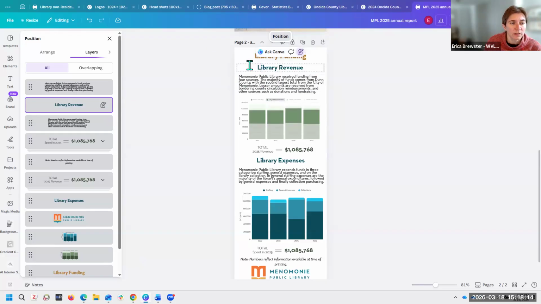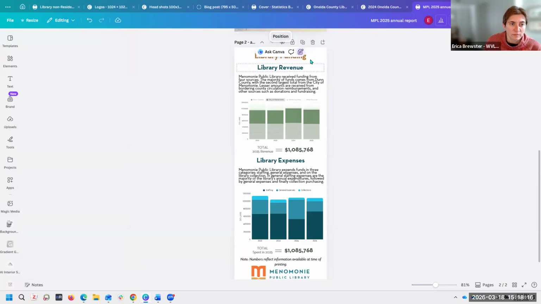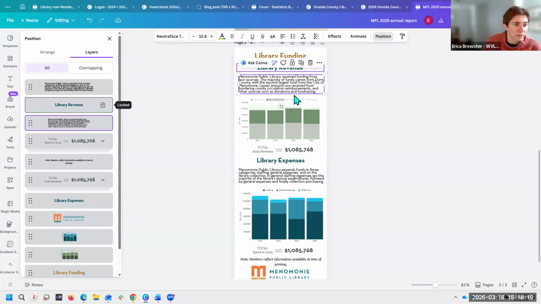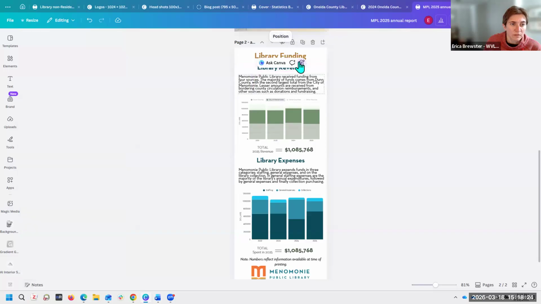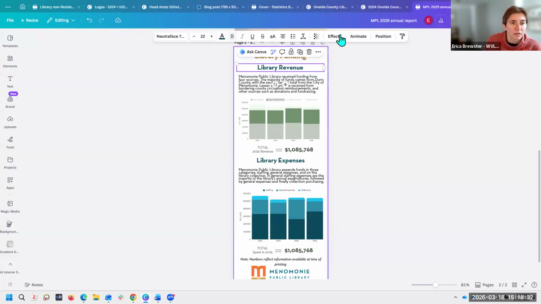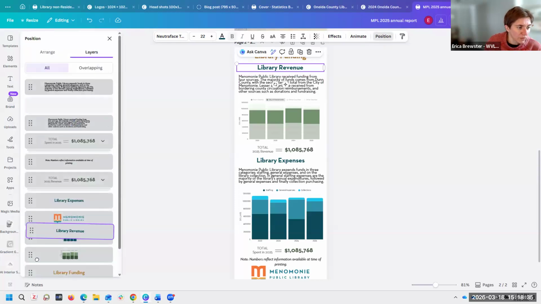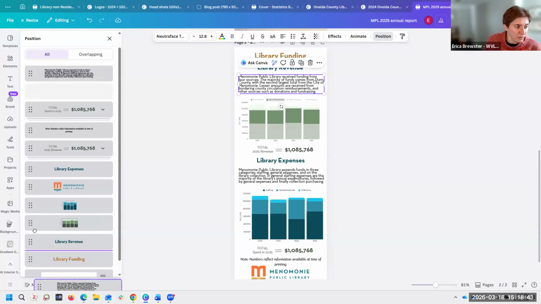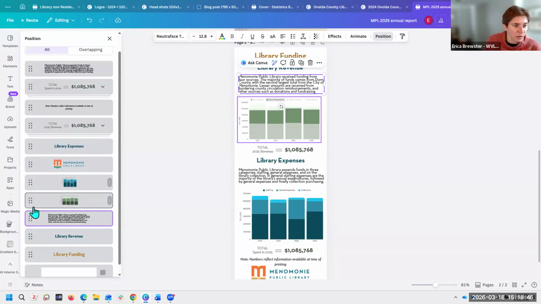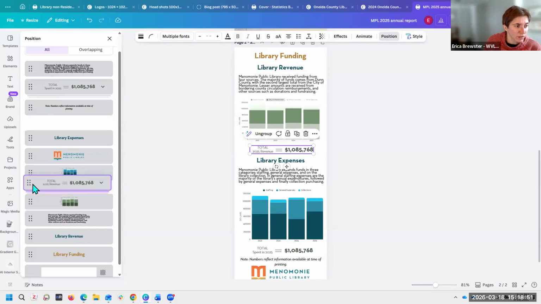You're not locked. Why are you unlocked? There. Okay, position. Move the library revenue. Now I want Menominee revenue to go in there. The green one is next. I want total revenue above the green.